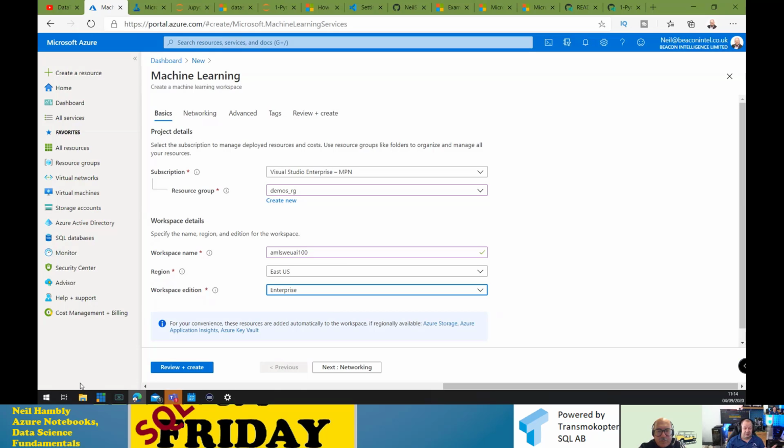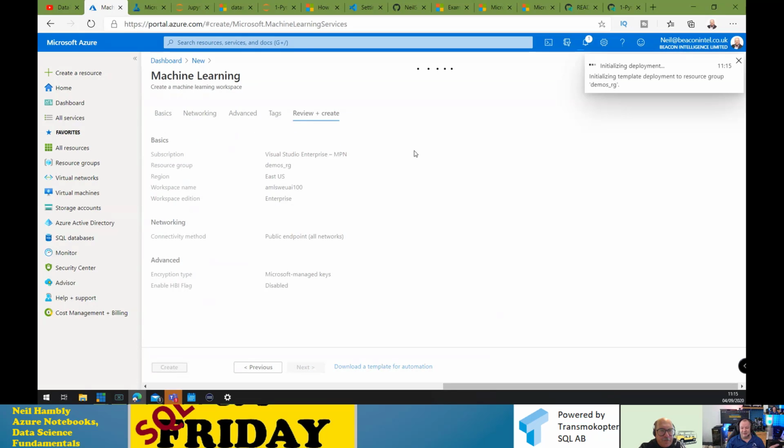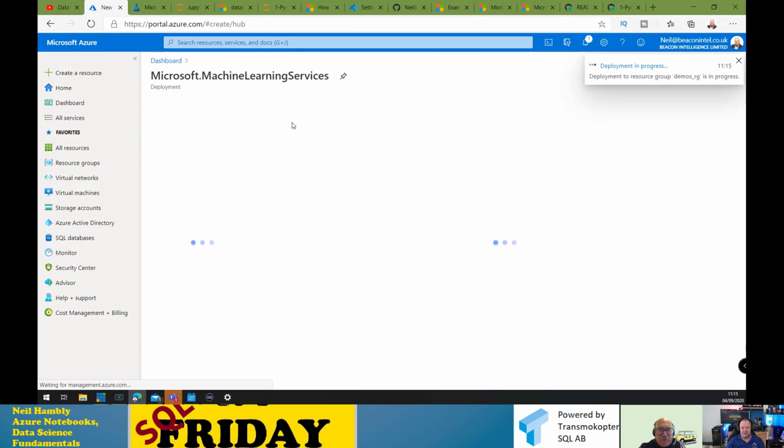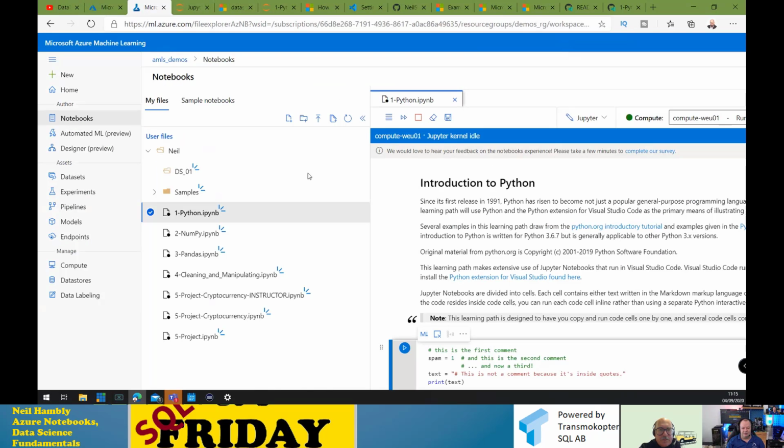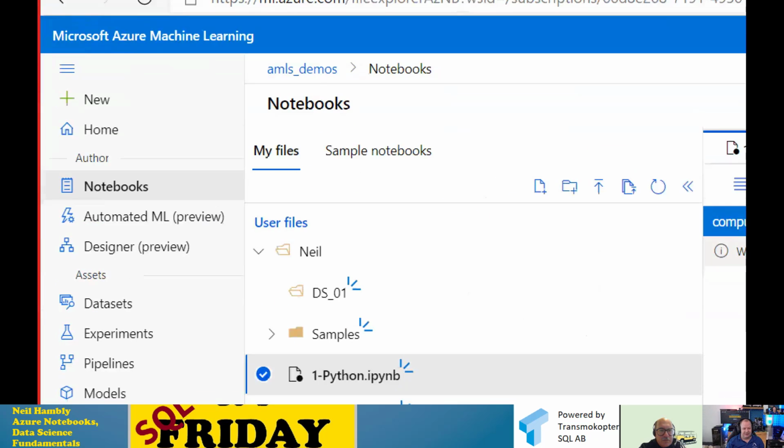Okay, so I would do review and create, and that would go off and create that resource. It would take maybe 2 minutes to create the resource. Once it's done, you'll have logged into it, you'll have this environment, the Azure Machine Learning Service. And in here, as I can show you, we have a number of authoring environments. Notebooks, which is what we're going to focus on today. But I will have a look at automated ML, show you a quick automated ML project.